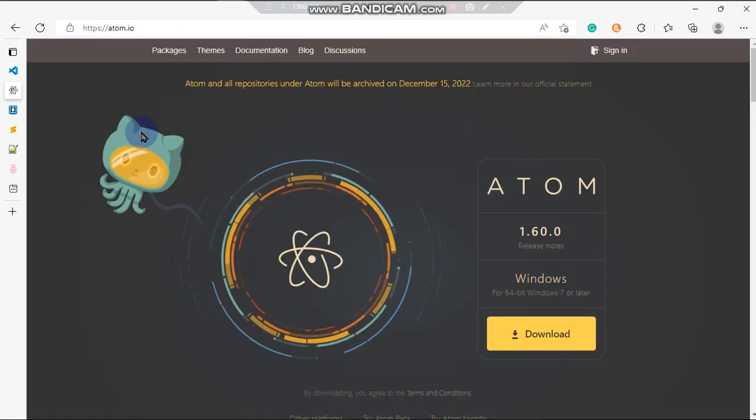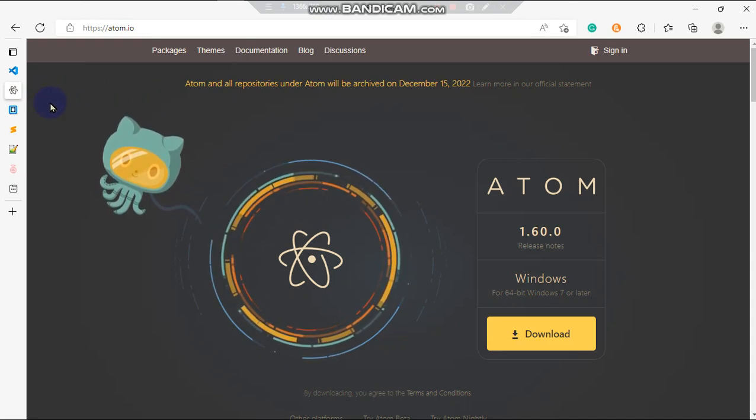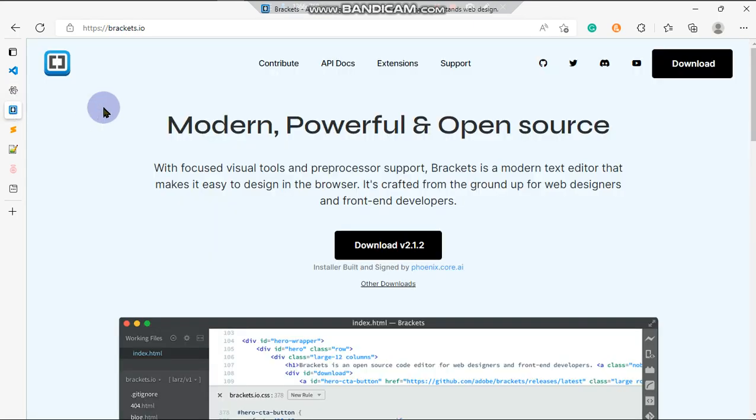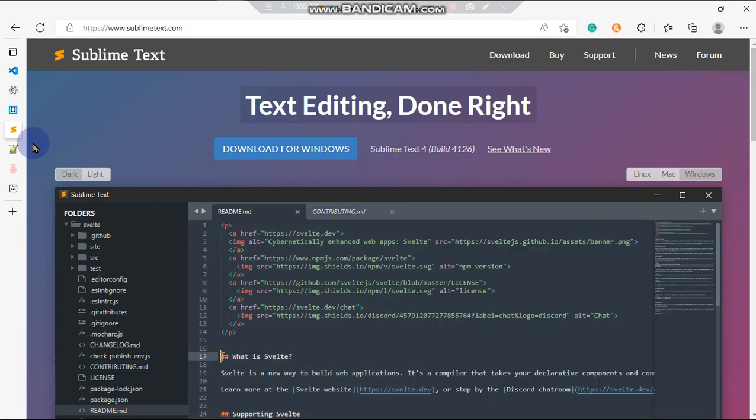The next one we have is Atom, which you can find at atom.io. It's also a very nice one. I've used it before, but it's not my main text editor. Now we have Brackets, which I've downloaded, but I've not really done anything in it. I've not even opened it, or actually I've downloaded it but not installed it on my computer. We have Sublime Text, which I've used before. It's nice, it's okay, it's compatible to use.